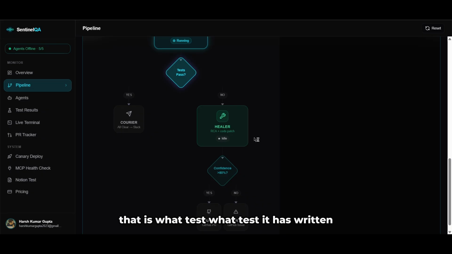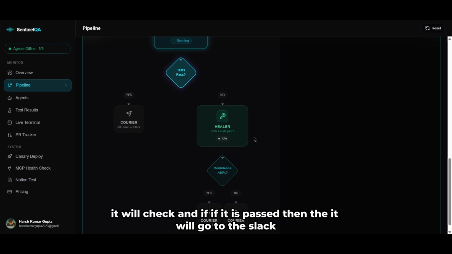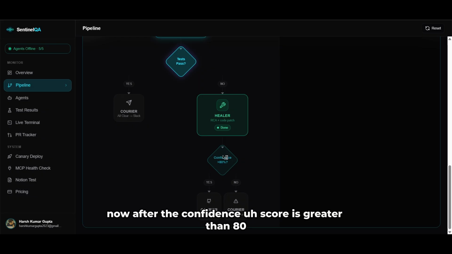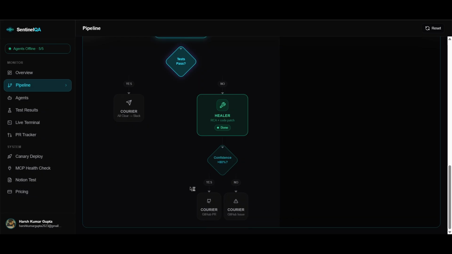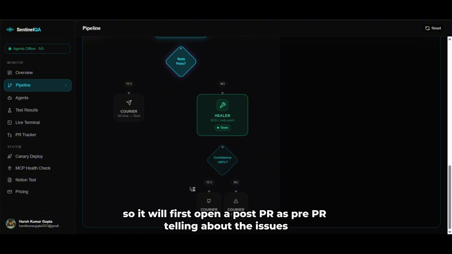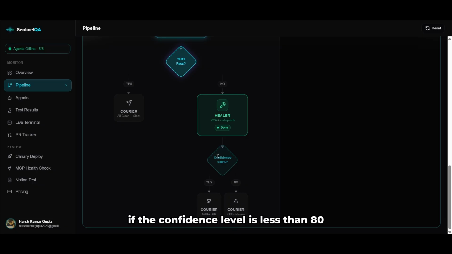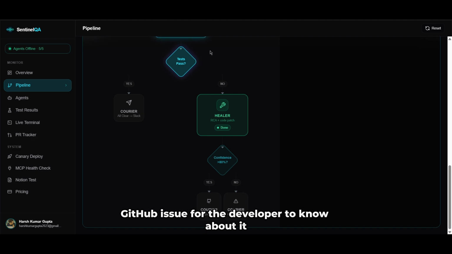It will check the tests it has written, and if they pass, it will go to Slack. If not, it will run the healer agent to fix everything. Once the confidence score is greater than 80, it will open a PR suggesting all the fixes. It will first open a pre-PR telling about the issues, and then open a post-PR fixing that issue. If the confidence level is less than 80, it will just open a GitHub issue for the developer to know about it.